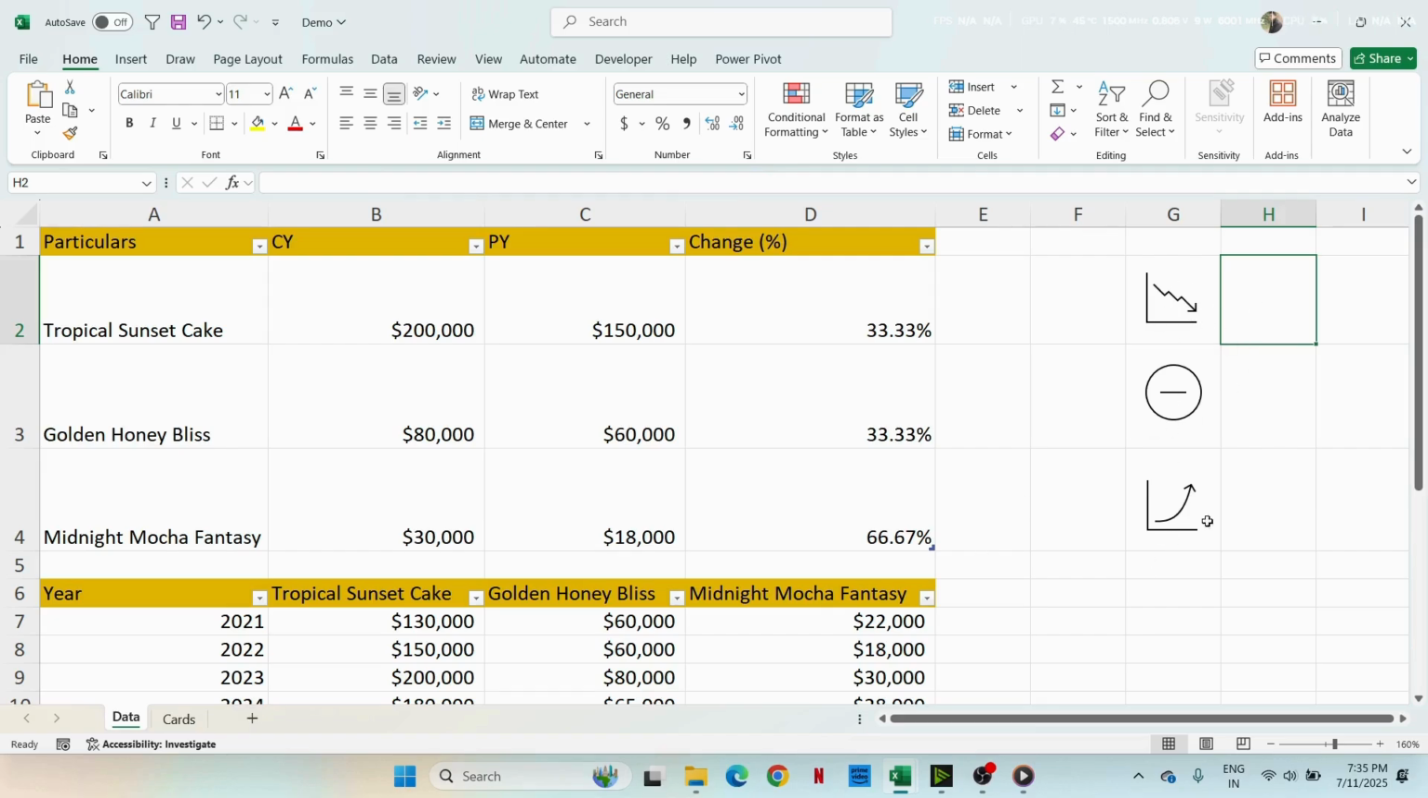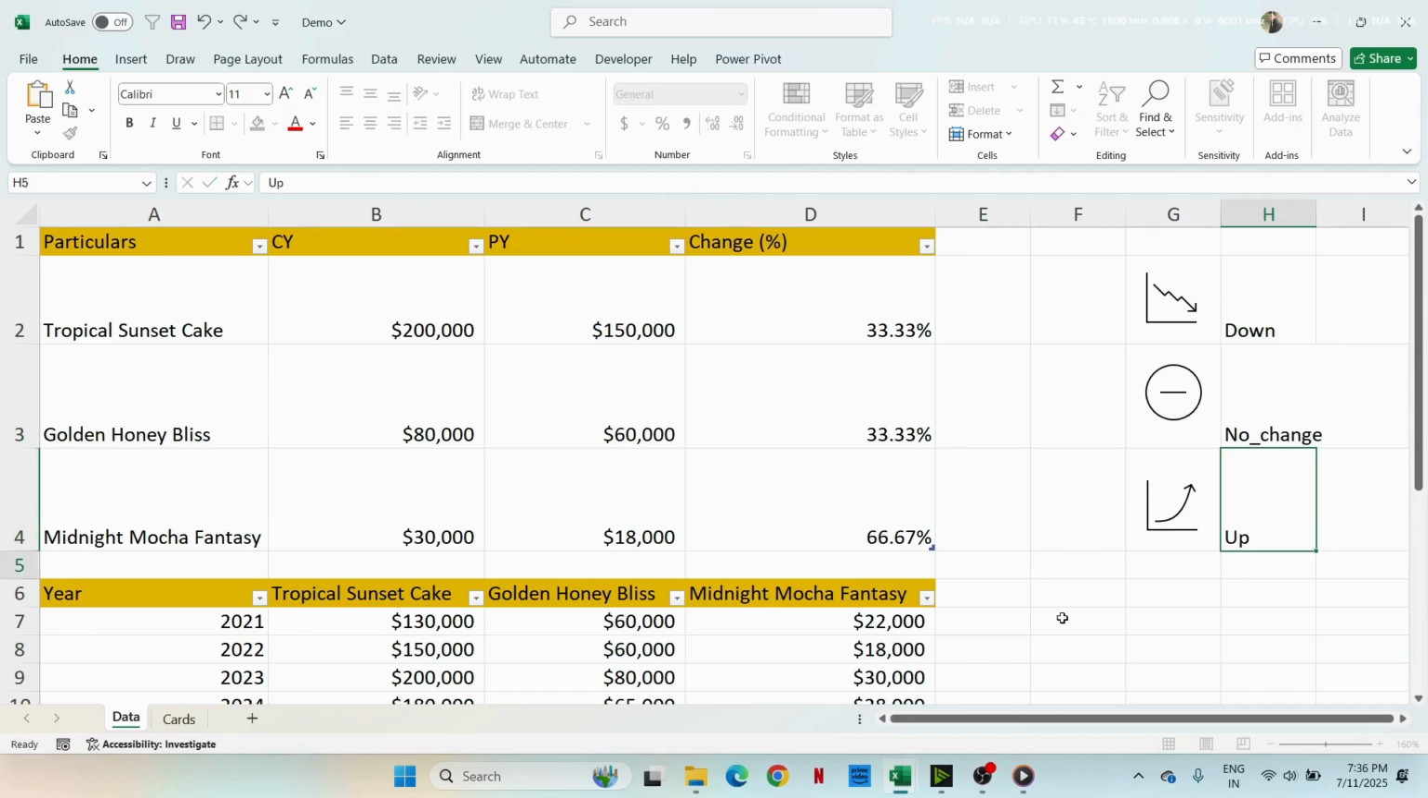The next thing we need to do is give a name to each of these icons. Since I know that this will be representing my downward trend, I can write here "down". This will be no change, so I can write here "no_change". And this will be representing upward trend, so I can just write here "up".